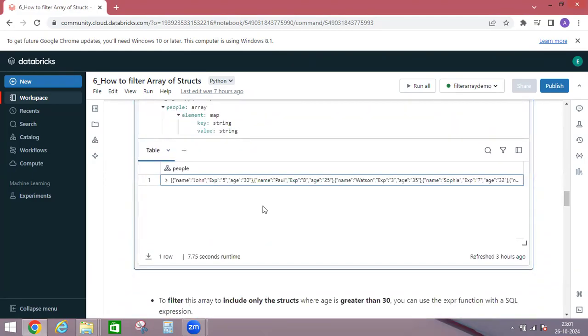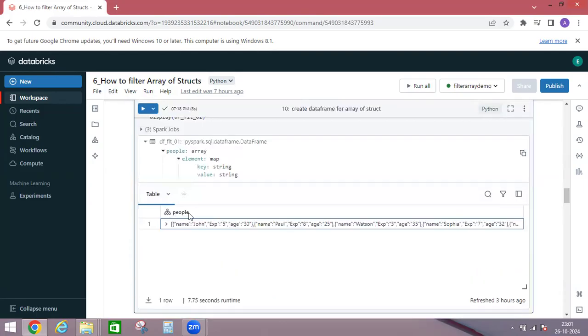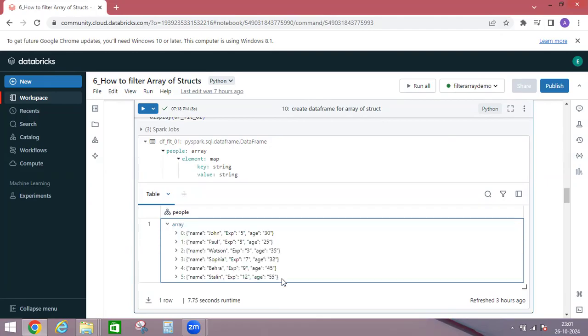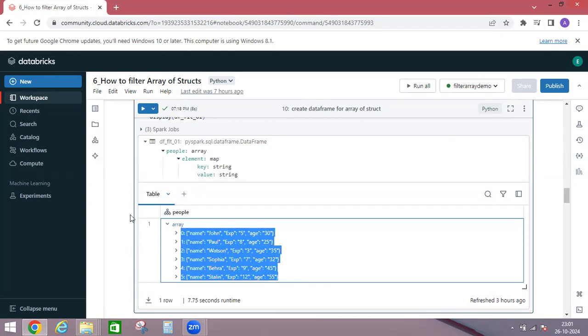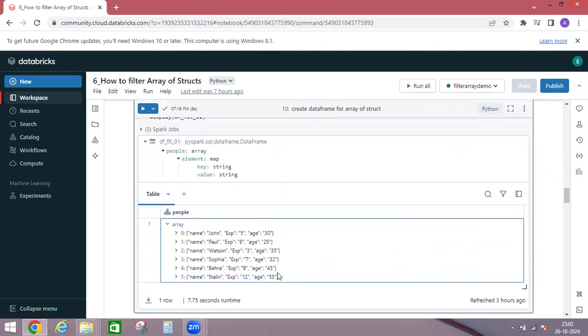So initially you will get an output like this. You can see this first is an array, no? So we have square bracket and map. So we have flower bracket, and inside that we have key value pair. This key value is string type. If you try to expand this, see all these 5 structures, no? Whatever we defined here, these 5 structures we are getting here.